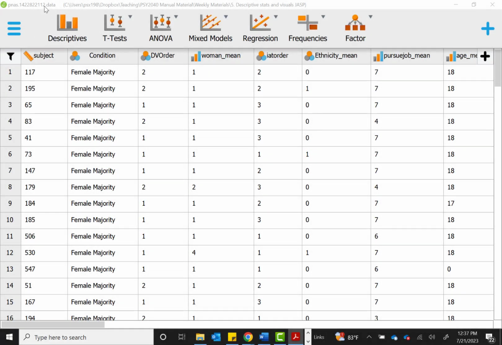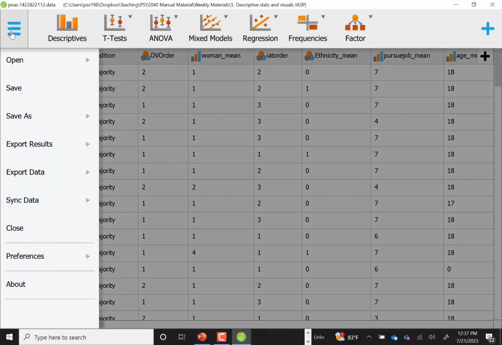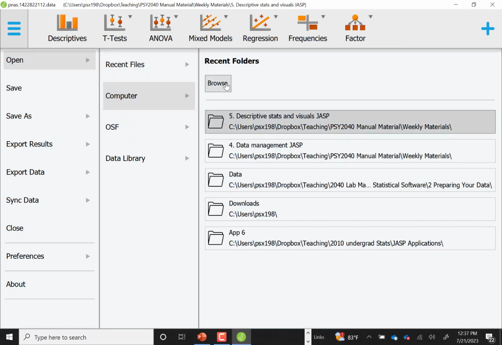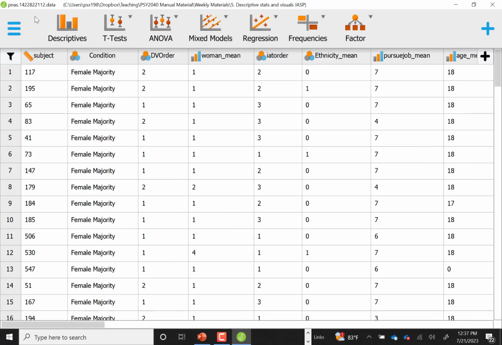I've pulled up here the JASP file that we're going to use for this particular study. You've got a version of this provided to you that is directly a JASP file. There's also a CSV version if you prefer to use that and upload it into JASP. If that's what you're doing, when you open up JASP, you can use these three bars here to click Open in Computer and browse to find that CSV file on your computer, or browse to find the JASP file if you haven't just opened it directly from a file folder.